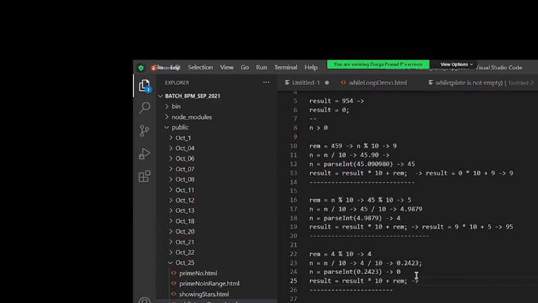Okay. Now I am coming to line number 25. I say result equal to result. What is the result value already? 95 into 10 plus 4. 95 into 10 is 950, plus 4 is 954. What is the result here? 954. That is what the reverse of a number is.